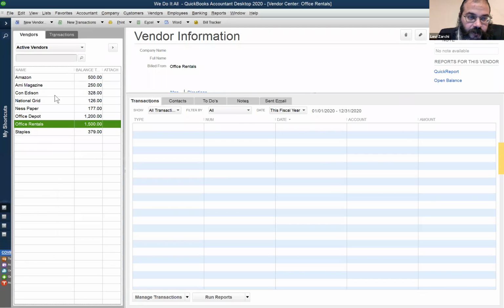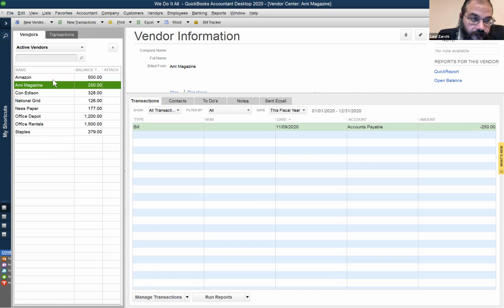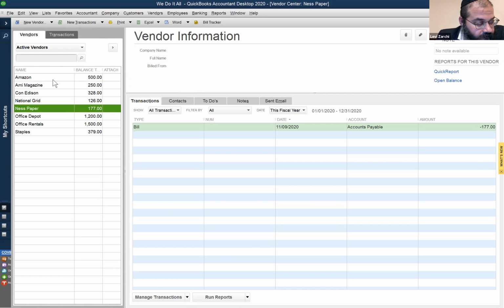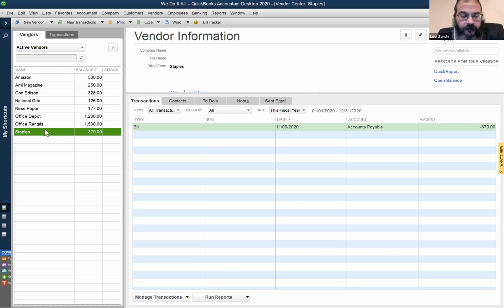Okay, let's double check 8 vendors. Amazon 500, AMI Magazine 250, Con Edison 328, National Grid 126, Newspaper 177, Office Depot 1200, Office Rentals 1500, and Staples 379. If your numbers do not match this, then you should definitely stick around for questions and answers to see where you went.